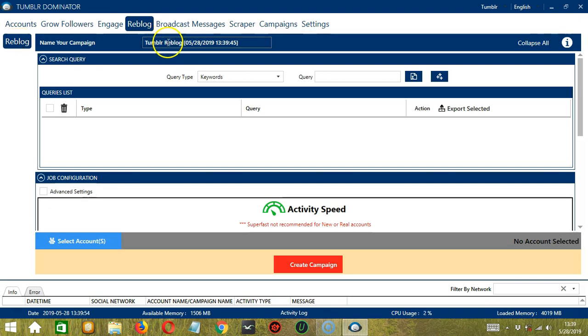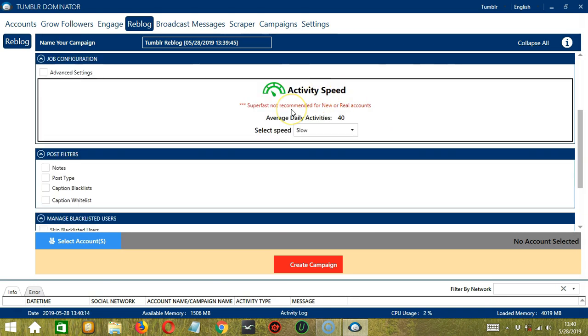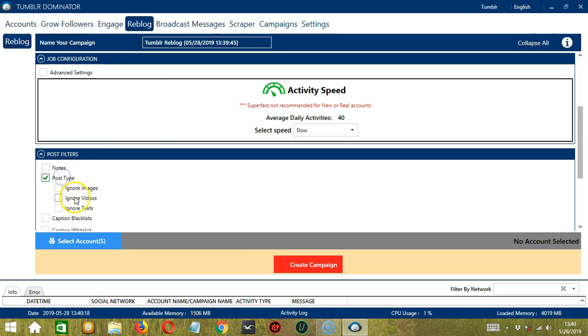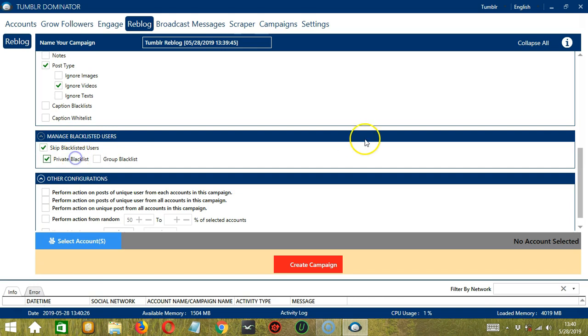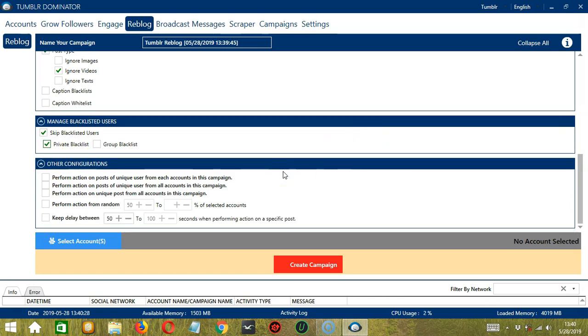Here we can name our campaign. Let's call it Tumblr Reblog. For search query, let's select keywords as our query type and let's type cats in the query box. Click add. For job configuration, let's select slow. For post filters, let's ignore videos. Then let's skip blacklisted users, private blacklist. For other configurations, it's up to you.